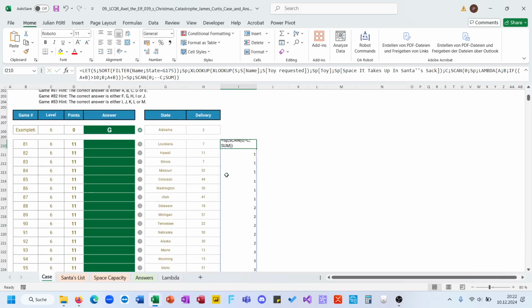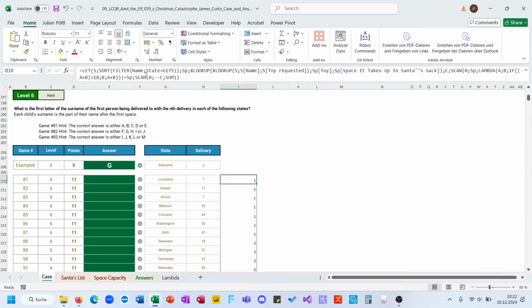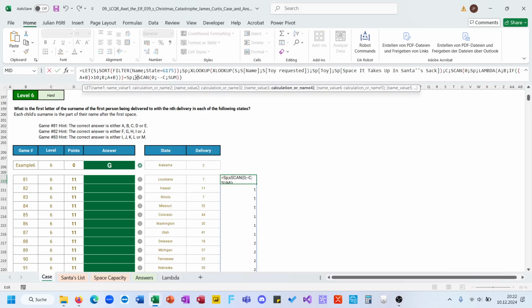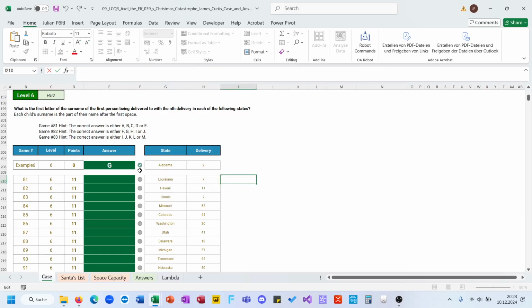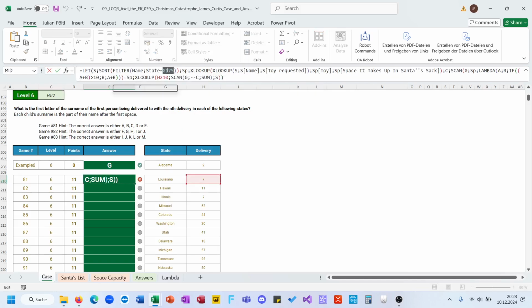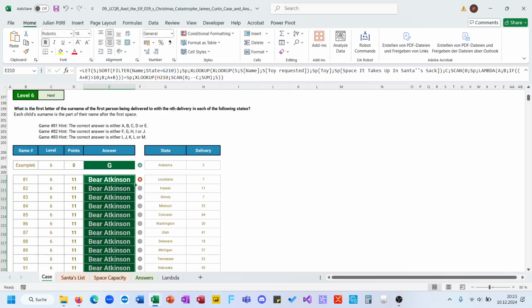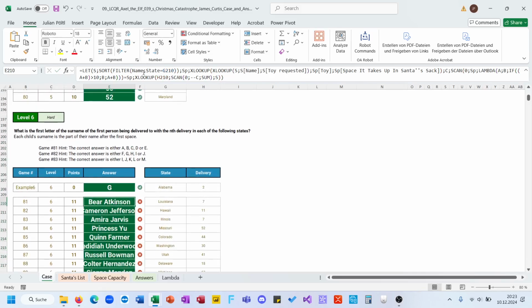This is North Dakota. Oh, this is right. Okay, North Dakota, sorry. It was right. And then I do an X lookup for this number in here, returning the S, so the sorted child name. Then I need to adjust here the state. Beer Atkinson, 7. Okay, something is odd here. Oh, first letter. So in this case, wrap here around a left function. B.